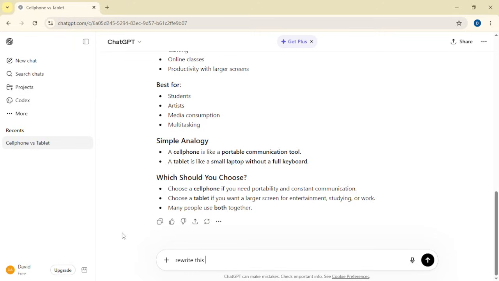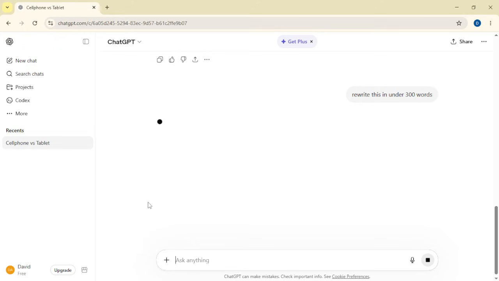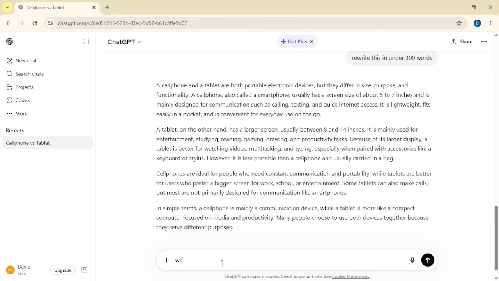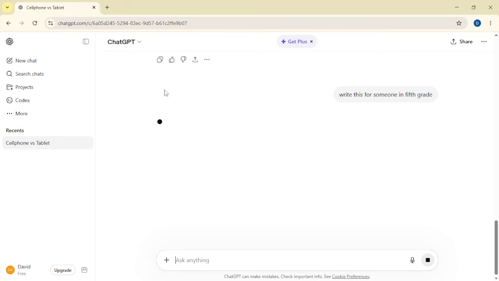Then if the explanation still feels too complex, you can add more detail to your request and say something like, "Rewrite this for a complete beginner," or "Write it for someone in 5th grade." Send that prompt and watch how the response changes. You'll notice the wording becomes easier to understand and the explanation becomes shorter. Instead of using more advanced categories and descriptions, it may explain things in a simpler way and finish with a quick summary. This shows something important about ChatGPT.